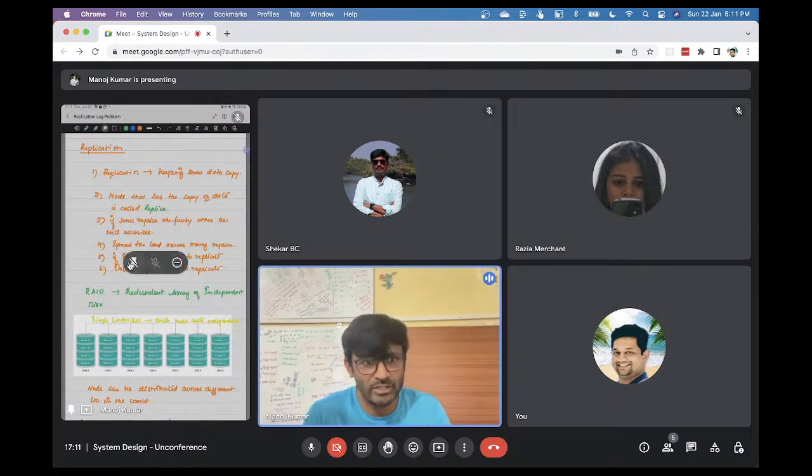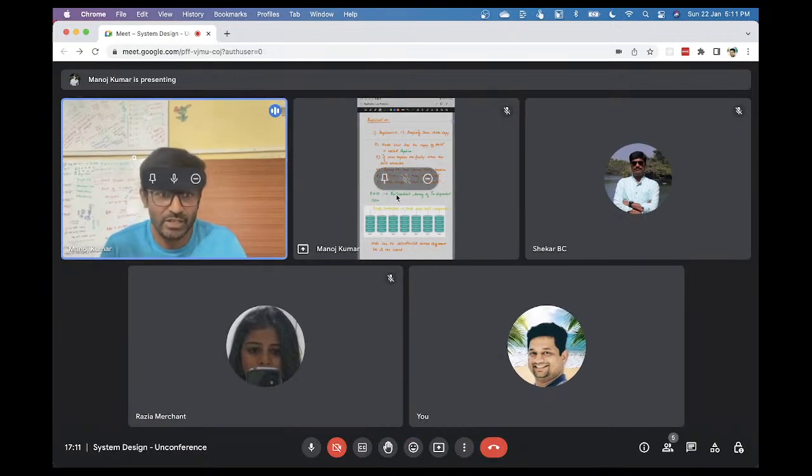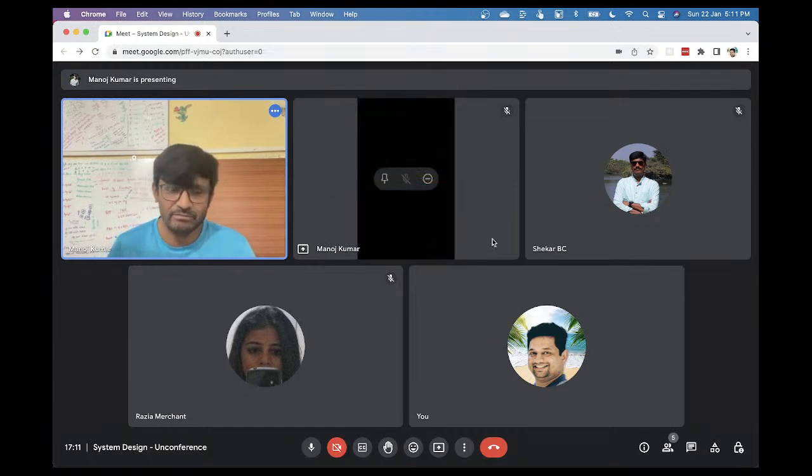So I'll just state what replication is. Replication is nothing but keeping the same data copy across different servers, basically. The node that has a copy of the data is called a replica.